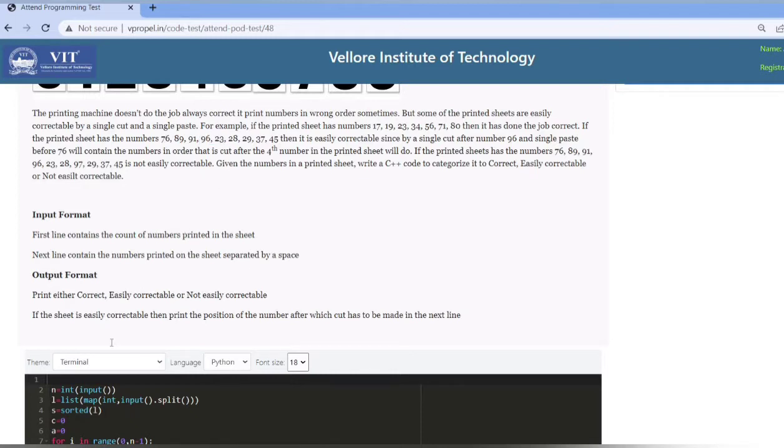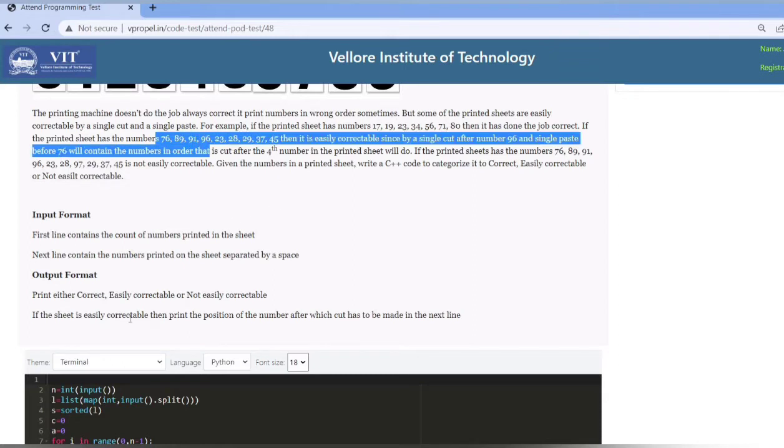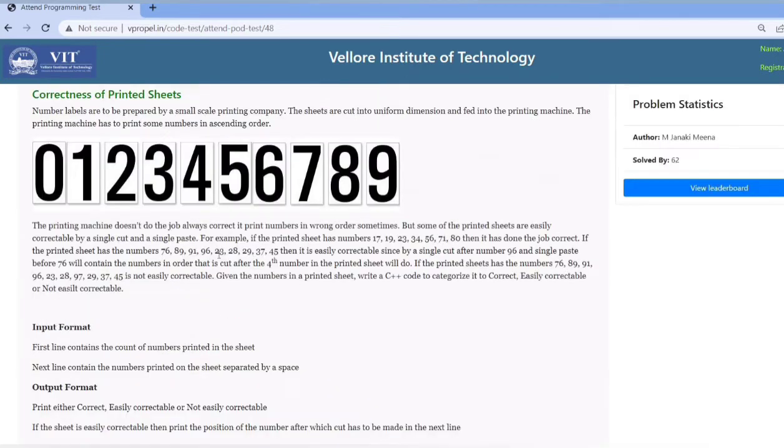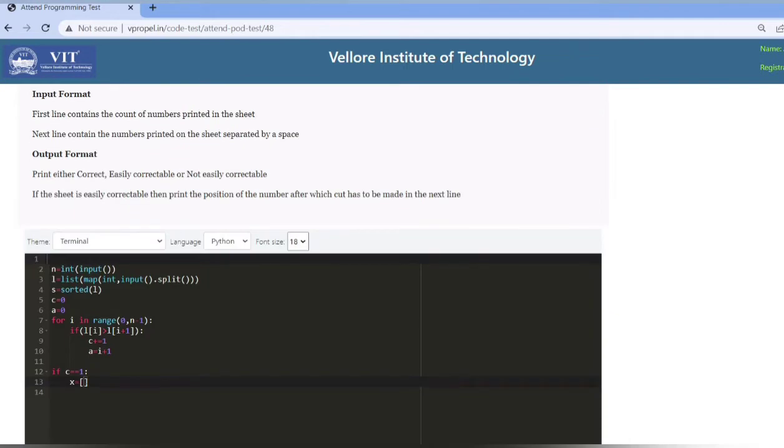96 and 23. So A will go from I. What is I here? 0, 1, 2, 3. So A will go to the 4th index. From the 4th index, from 23, we need to break it up to 45: 23 to 45 one list, and 76 to 96 one list. So we will make an X list, from A to n minus 1, first this and then this up to A. This is the code that I am writing for taking the elements into X.